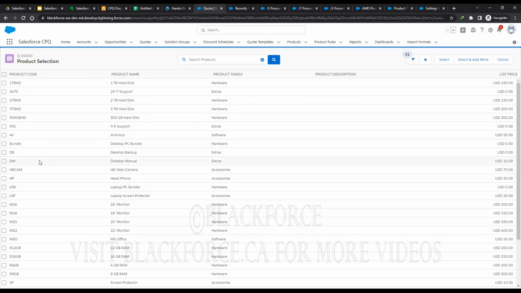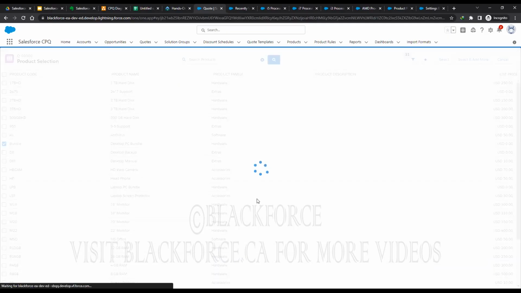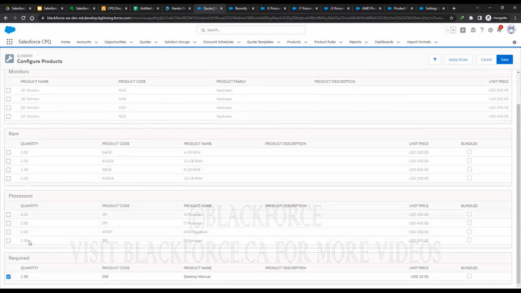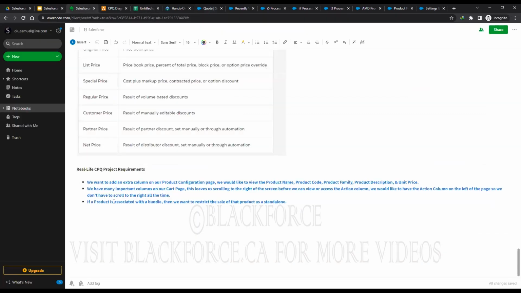So we got to select the desktop bundle, select, and here it is, right? Now you can only select this as part of the bundle. So that is our requirement, right? If a product is associated with a bundle, then we want to restrict the sale of that product as a standalone. That's what we just did.